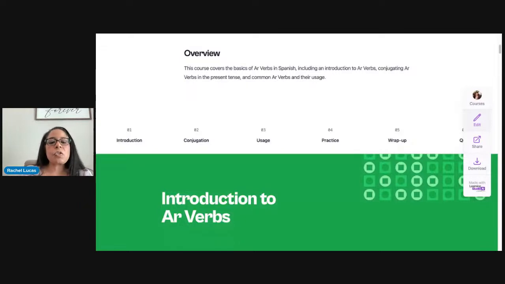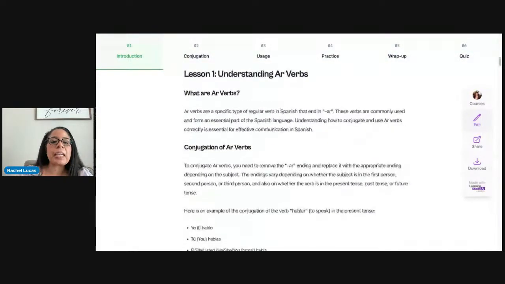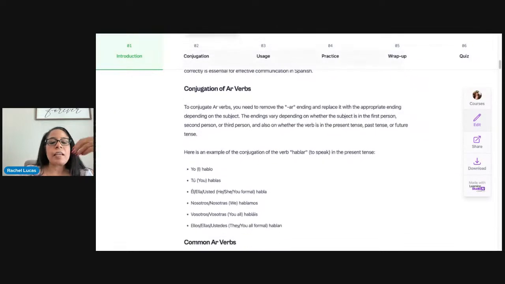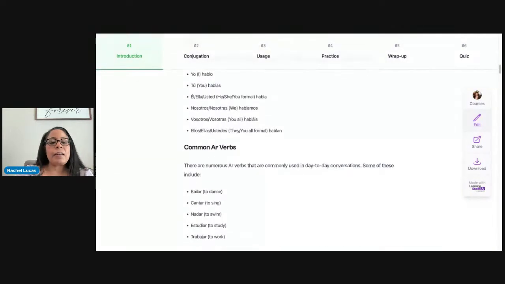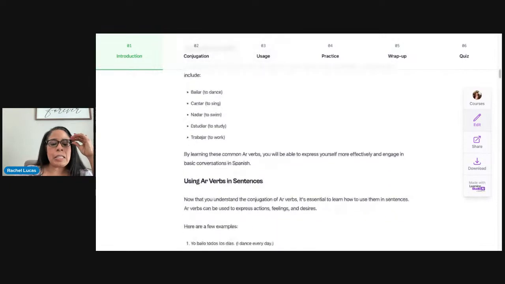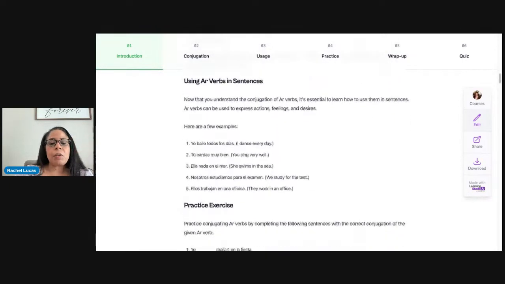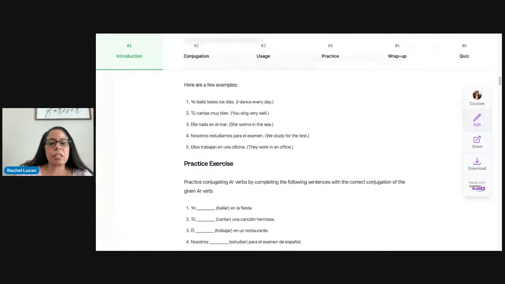But it's got the intro, conjugation, the usage. It did everything for me. I didn't have to do a thing. I literally said, hey, create a course on AR verbs. And it did all of this for me. It's got the examples. Yo hablo, tú hablas, common AR verbs, right there and what they mean. Now, I'm obviously doing AR verbs because I'm a Spanish teacher, but if you teach Italian or French or German, whatever you teach, you would do your lessons based on what you teach, of course.